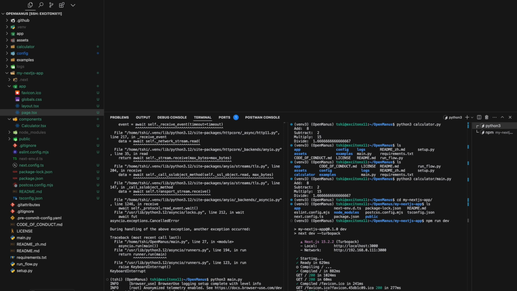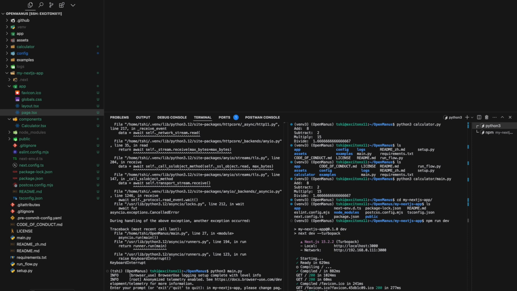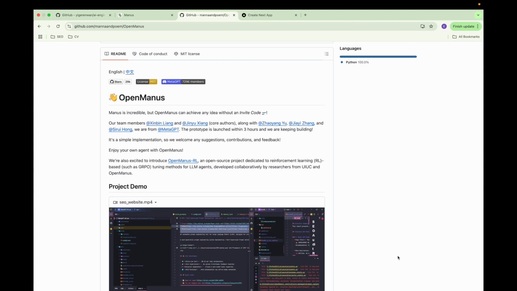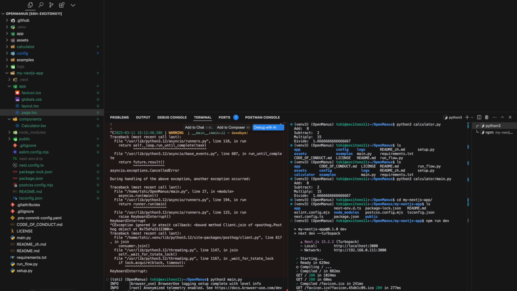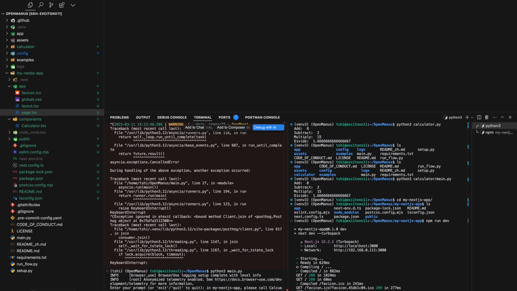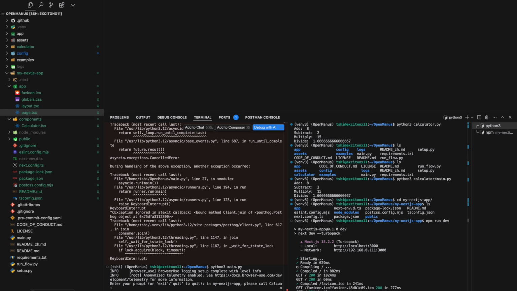So in my Next.js app, please change page.tsx. So in my Next.js app, please call calculator components from page.tsx.